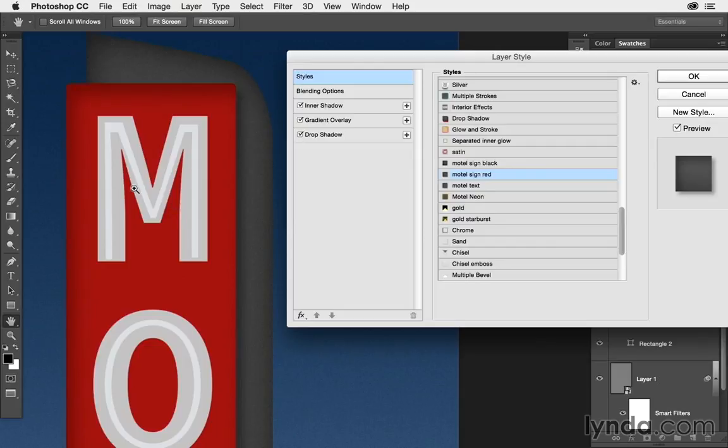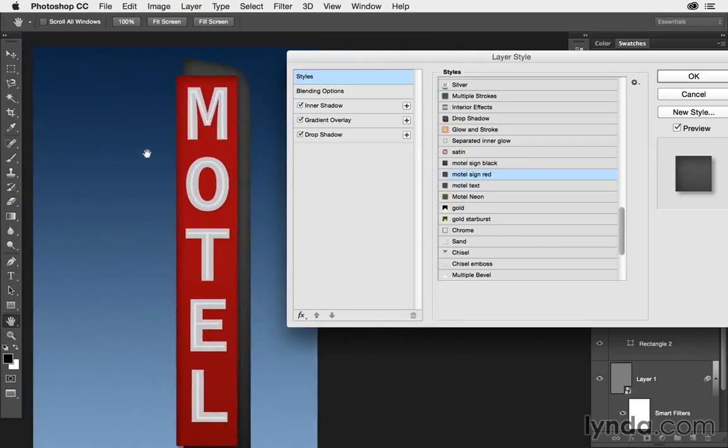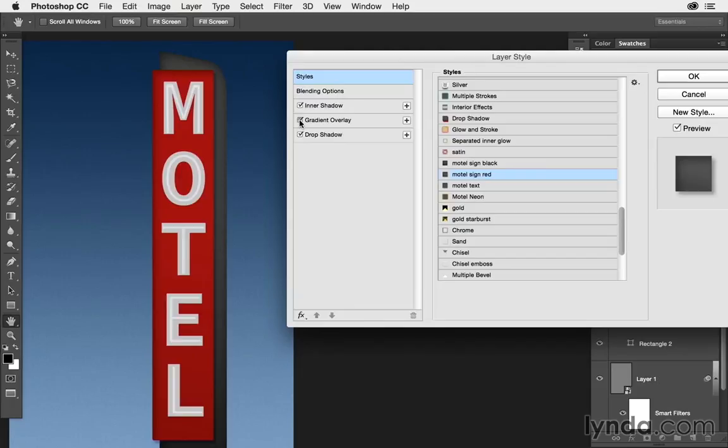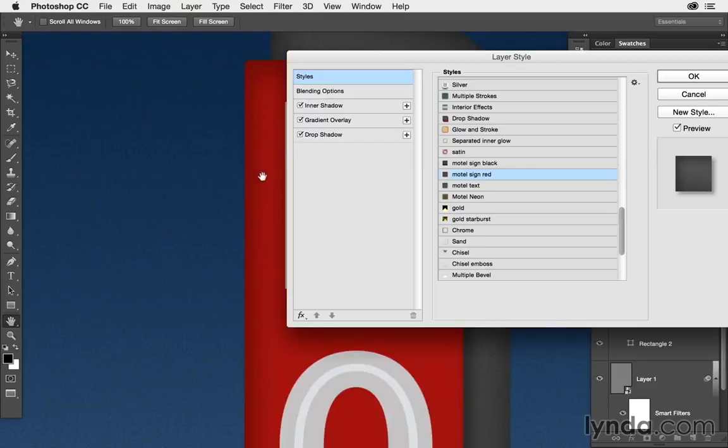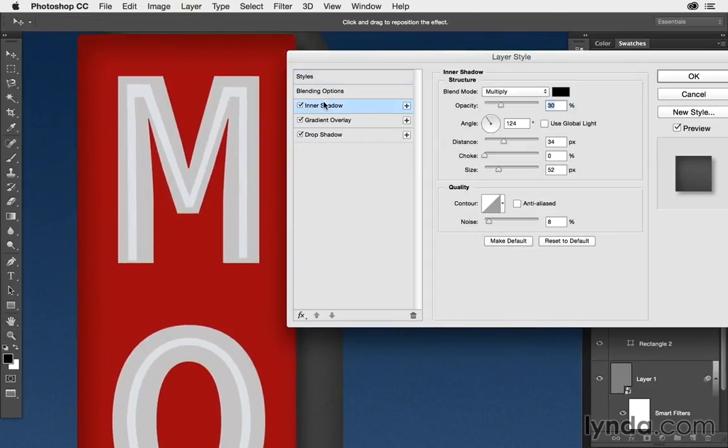I'll just zoom out on the sign and the gradient overlay. Just as before, it's darkening the sign from the bottom. The inner shadow is doing just that. It's applying an inner shadow to the shape. And if we turn that off and then back on again, we can see the result that that's having. And there's a small amount of noise, 8% noise, that's part of that inner shadow, giving it some texture.